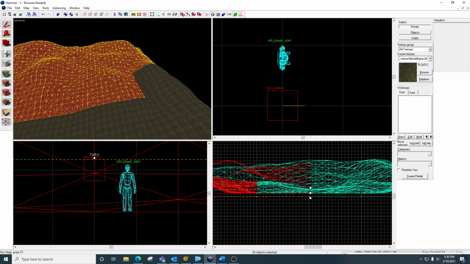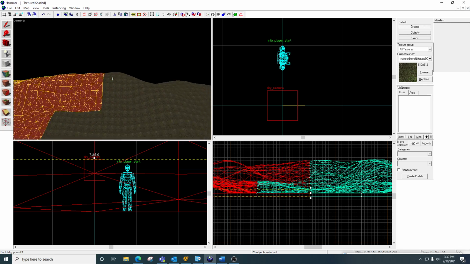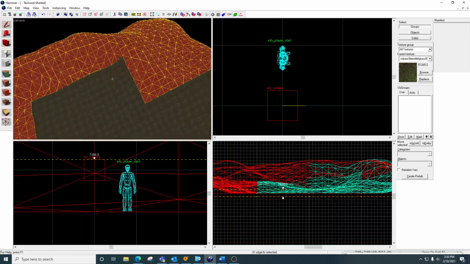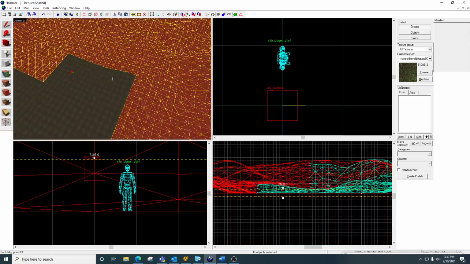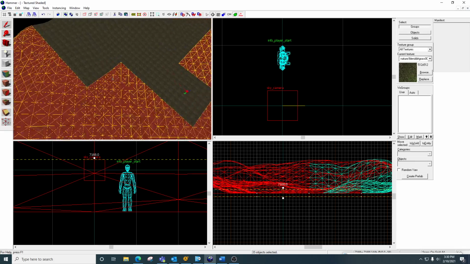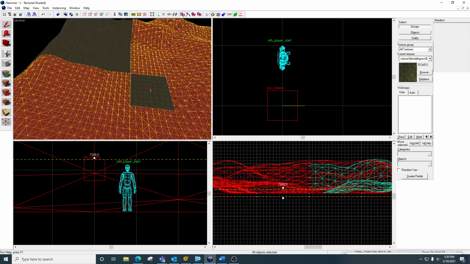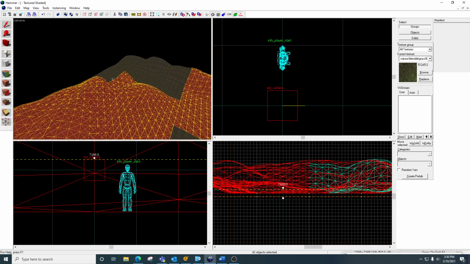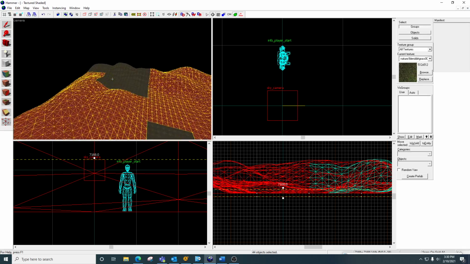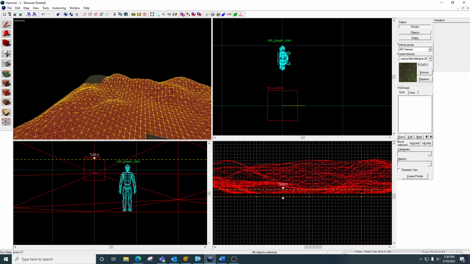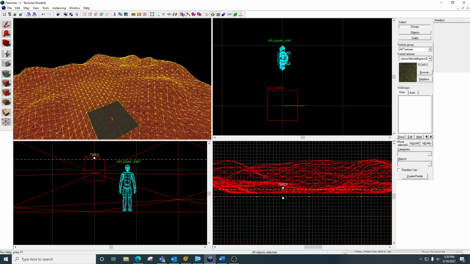Now I go slowly when I do this because I've had Hammer crash on me more times than I like to remember doing this right here. For some reason, when you do a lot of brush clicking, it just crashes. And I've had it happen so many times. I'll be clicking through here and I'll get to the 30 or 40 clicks and the whole thing will just crash on me.